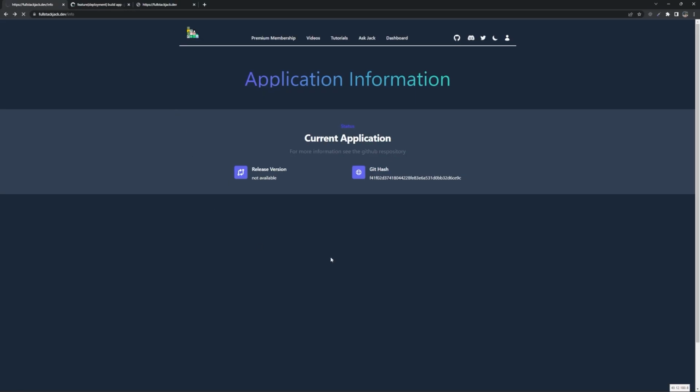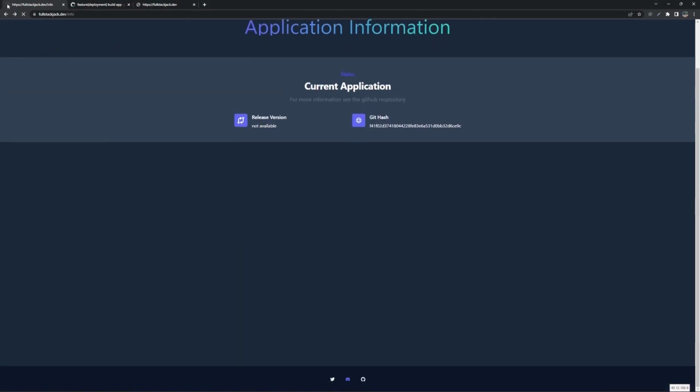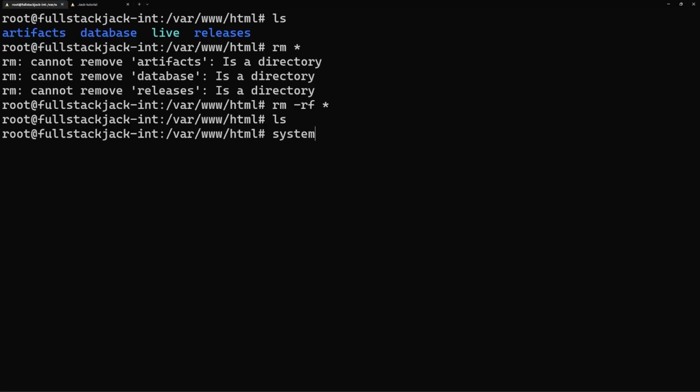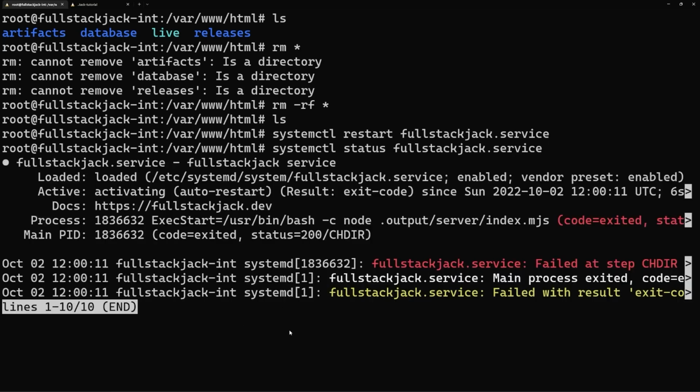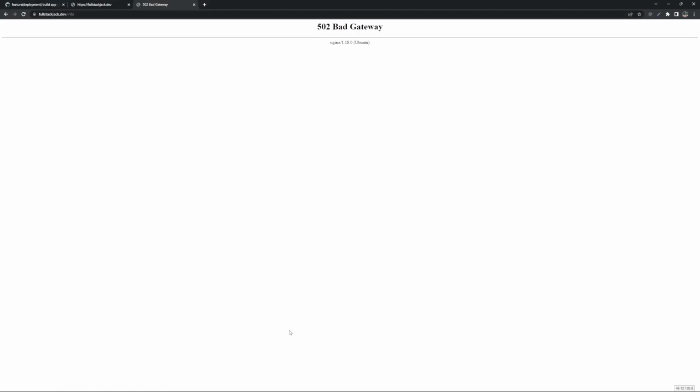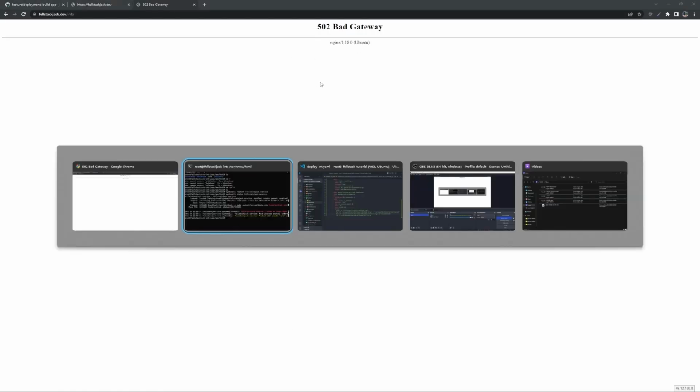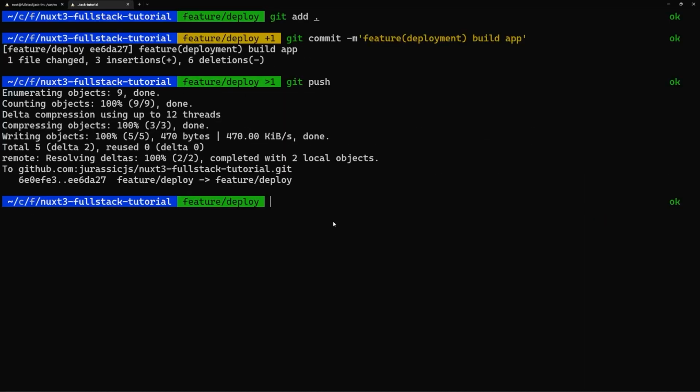It's going to take a minute to realize it's down, but you'll see it's loading right now. Let's just restart systemctl, restart fullstackjack, and then we can check the status. We'll see that it's in fact broken. So we know that this next job uploading the code will be really creating the directories. There we go. We've got a bad gateway, but let's quickly get this code up and running.